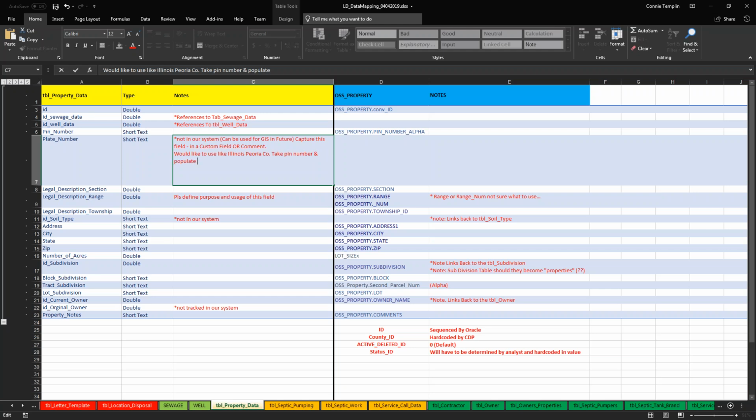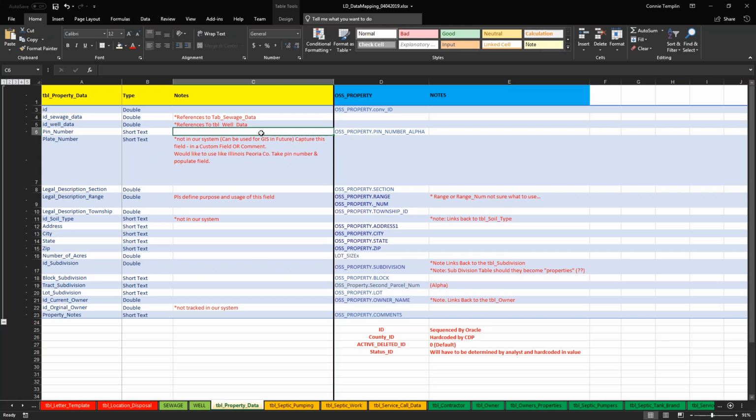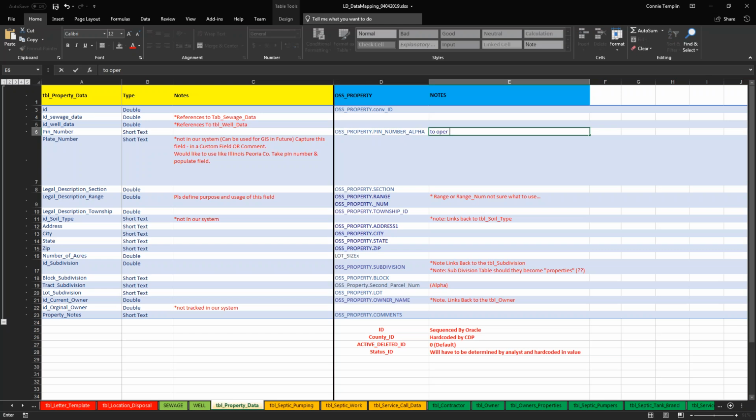Yeah. Okay, and you want it definitely here for the PIN. We're going to do this. And then I'm going to put here that it should operate like Peoria County. That would only work if you have that capability at your county level or having a database somewhere else. Yes.